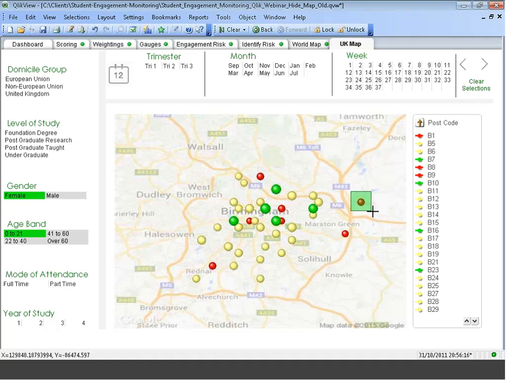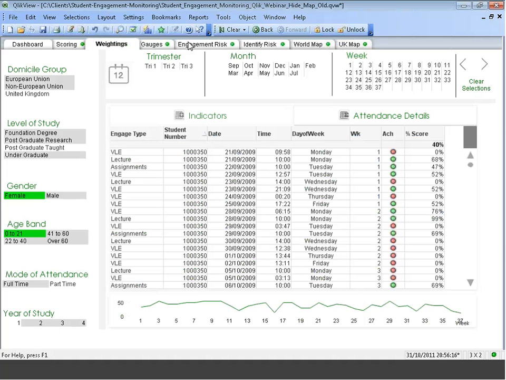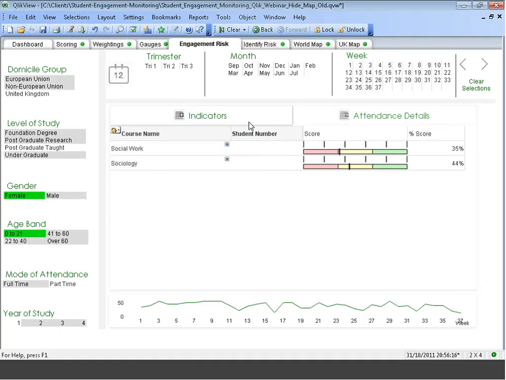And at any stage, whatever I select here is reflected on any of my other screens. So I can see that those particular students in that postcode are social work, sociology, and there's 2 students, and that's their engagement score.